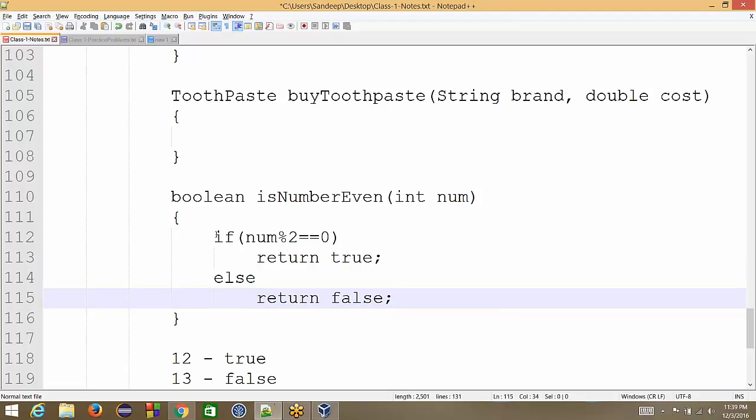If else is a conditional statement which has the syntax: if, round bracket, some condition will come here. Here the condition happens to be that we are doing the remainder operator and getting the value based on that, true or false. If this expression evaluates to true, then we return true, otherwise we return false.